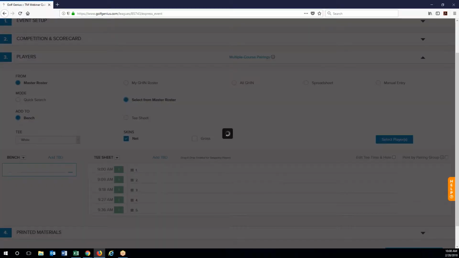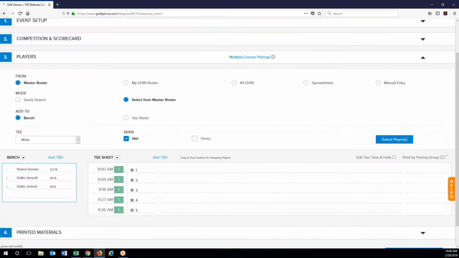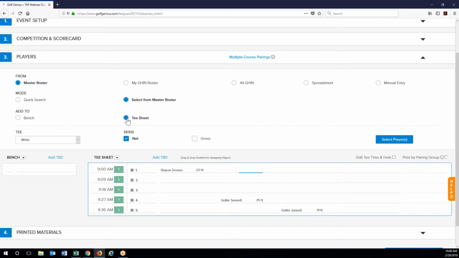We'll select players. And let's say Sharon, golfer senior 6, and golfer junior 6 are the ones that meet those conditions. We'll import them, and they'll be moved to the bench. Now from here, we can click and drag them over to where we want them in the tee sheet. So let's say Sharon goes there, golfer 6 goes here, and junior we know goes there. Nice and easy. We also have the ability to add right to the tee sheet, and then I'll just add them in order, excuse me.